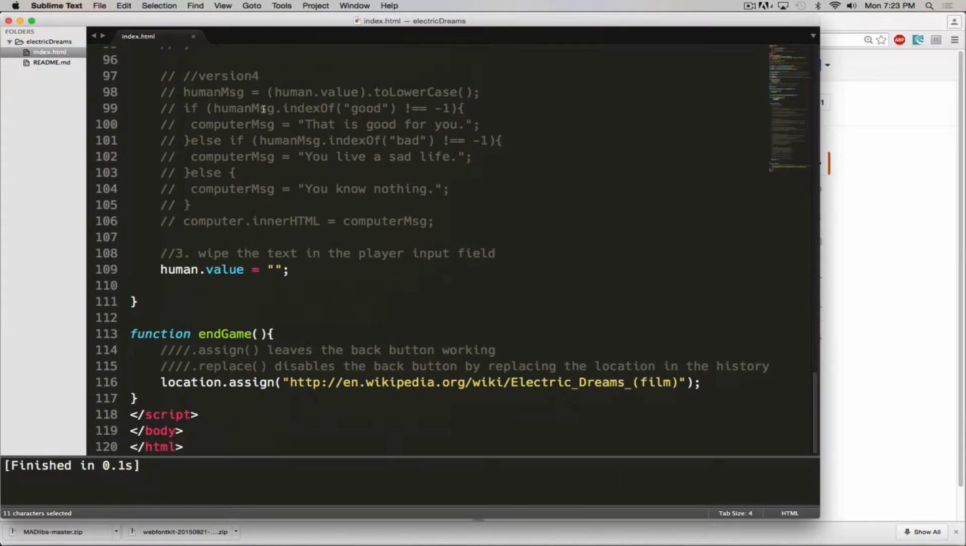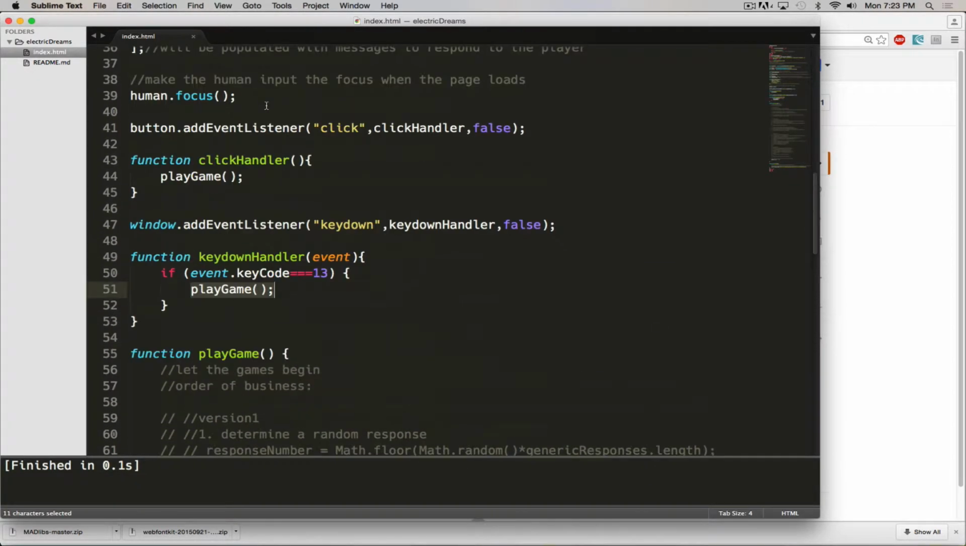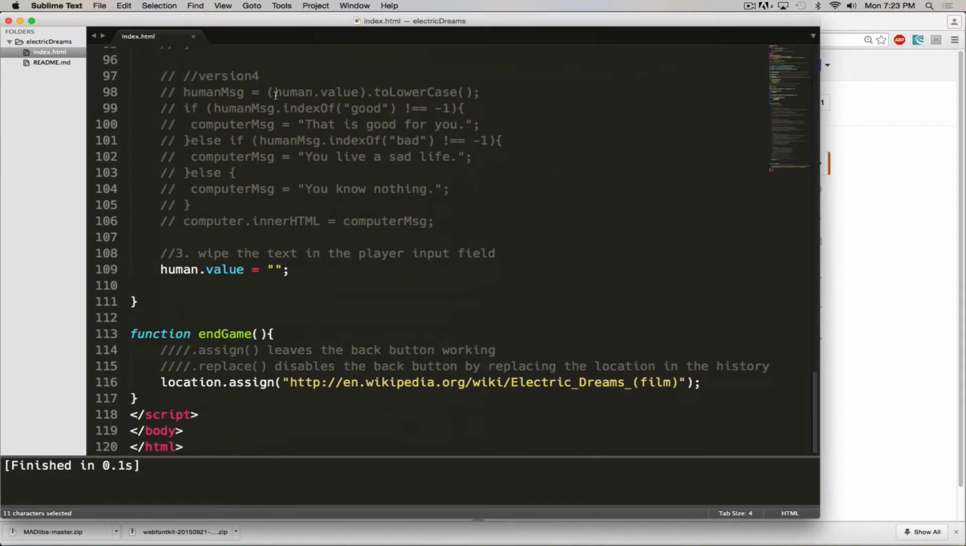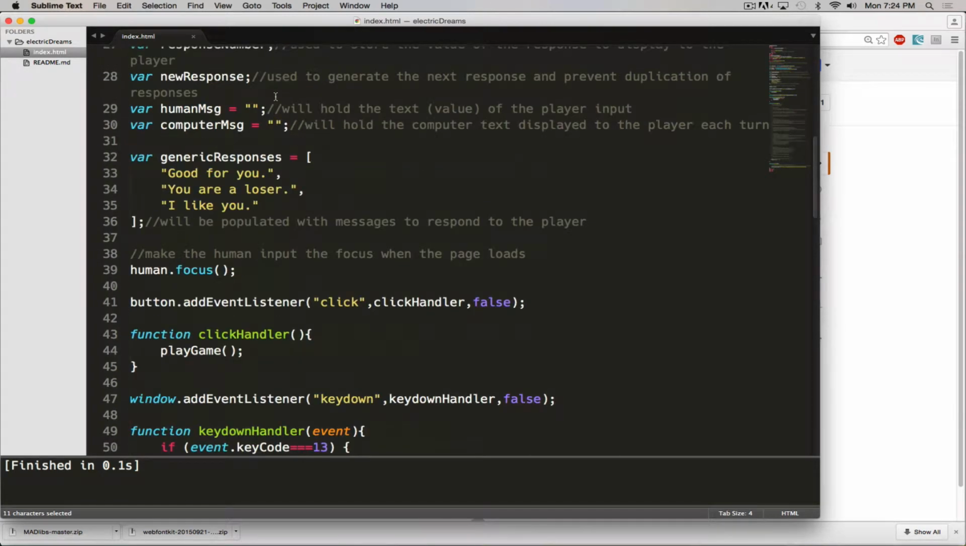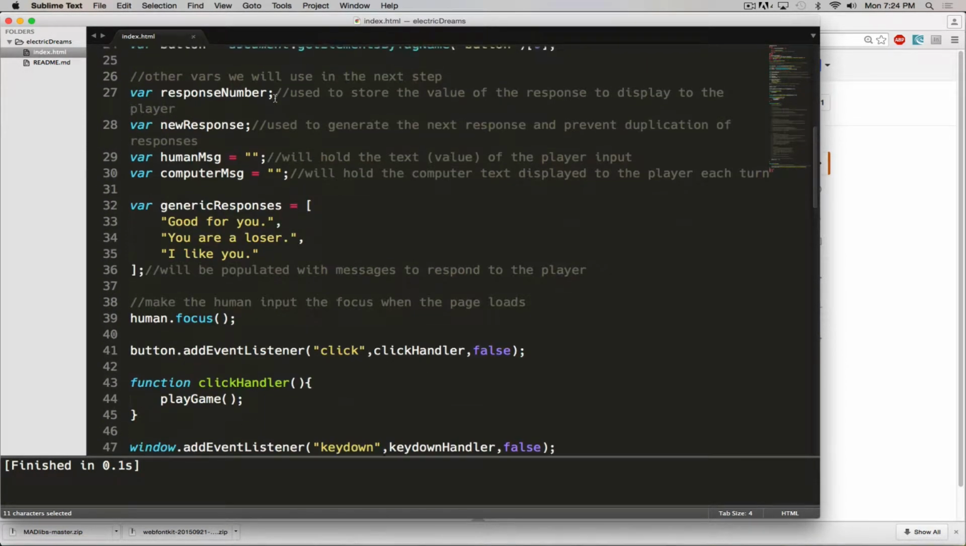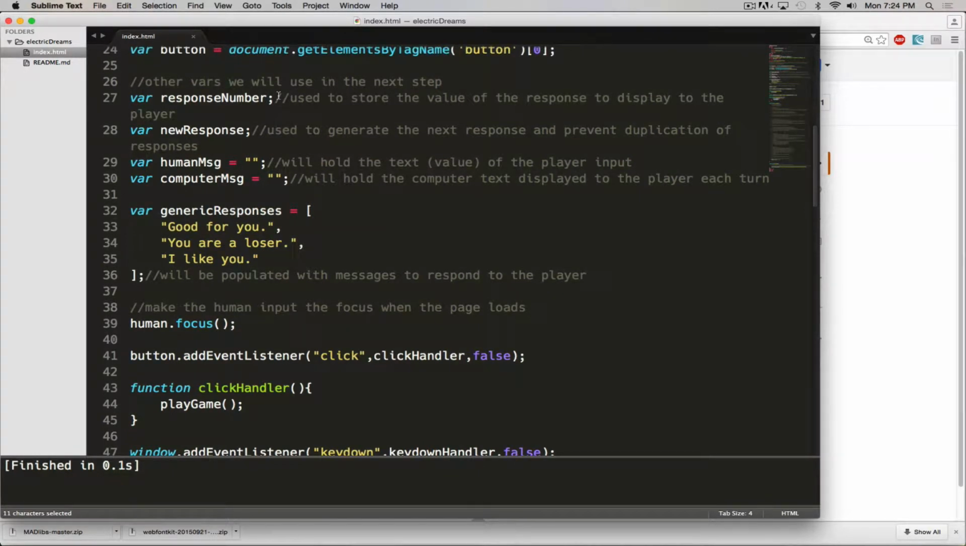I have 4 versions of play game worked out down here, and we'll take a look through those and start to understand how those come together in just a little bit. But for now, it gives us a starting point. A few other variables that we're going to need, because we are going to have a number of responses to choose from. Within these responses, they're being put into an array.